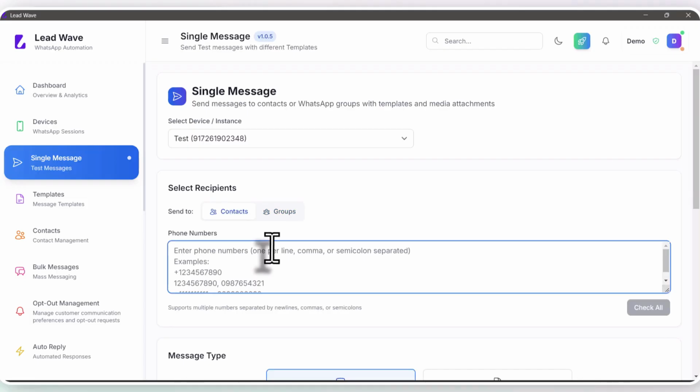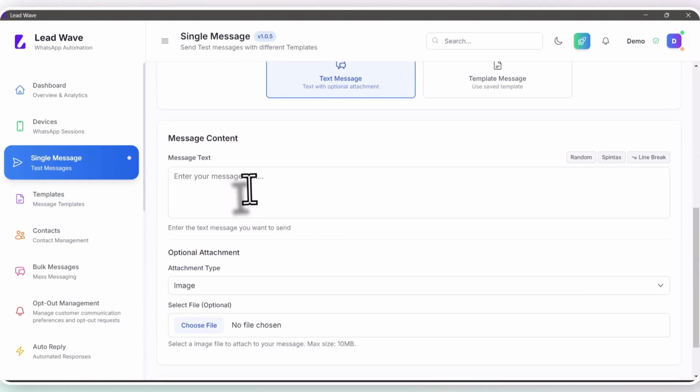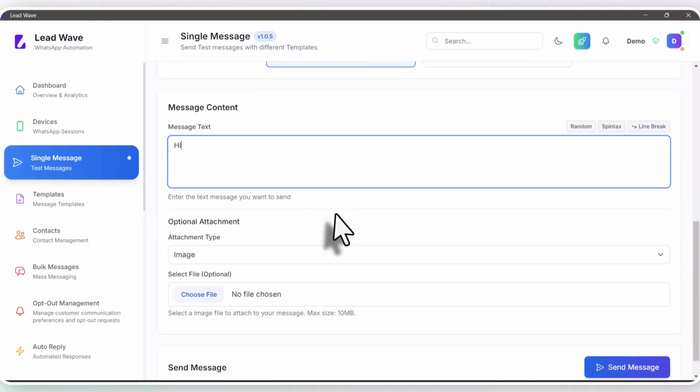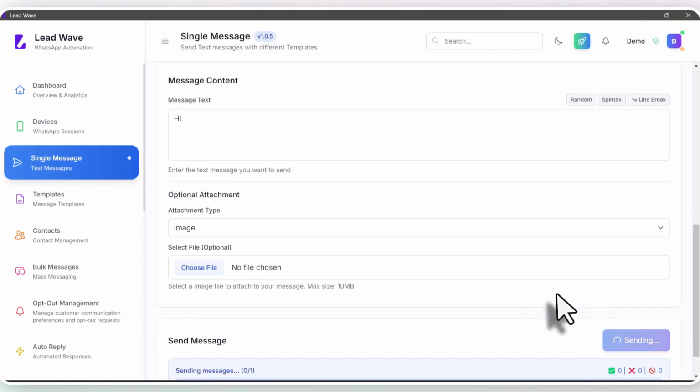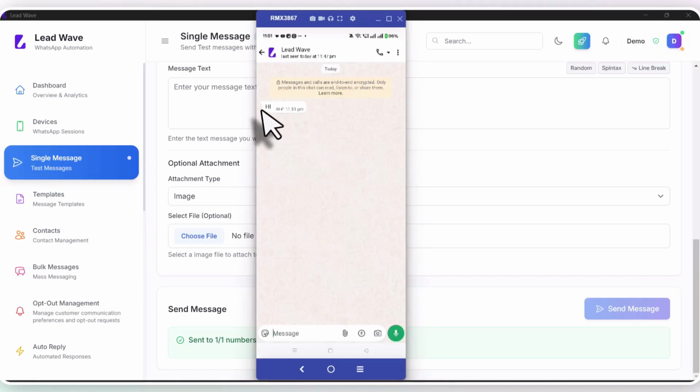I will write my mobile number here. I just paste my mobile number here. Just scroll down to the message text. I'll write hi and click on send. Okay, so it has given you the confirmation. If you look on the mobile, it will show you the message has been received here.